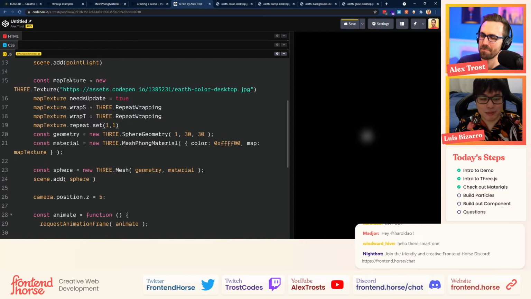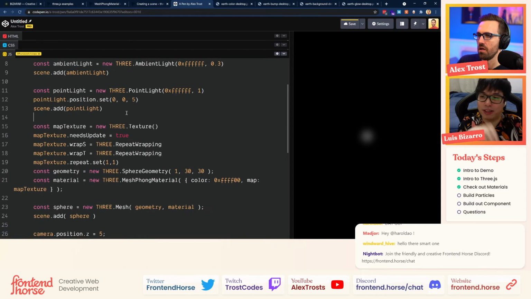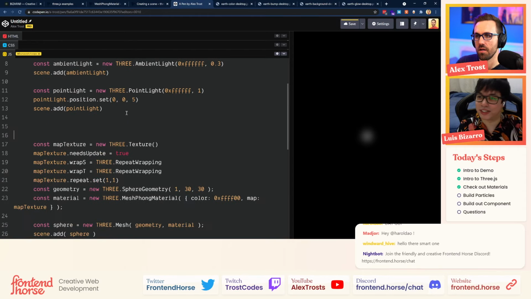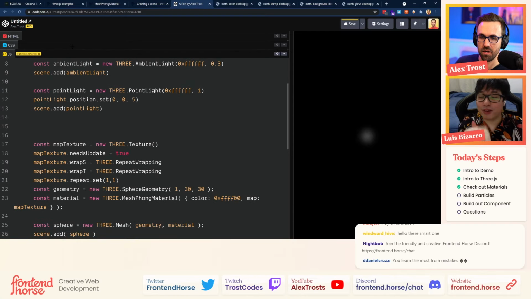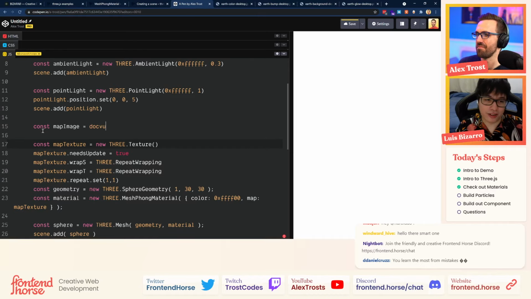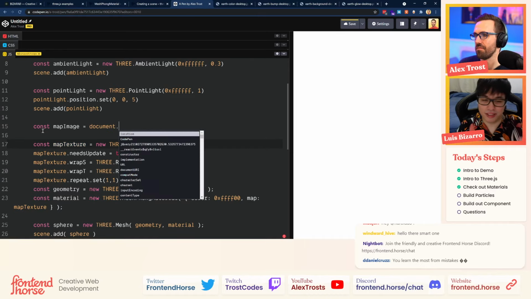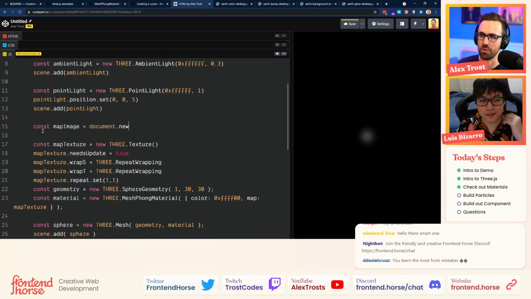Yeah, the first thing is let's remove the string of the URL from this and create a new image. We are going to manually create the image and pass the new image to the texture. So we're going like a DOM element image. You can create that from the JavaScript side. So const image, or maybe map image, equals new Image. Sorry, you can use document.createElement, but let's use new Image for that.